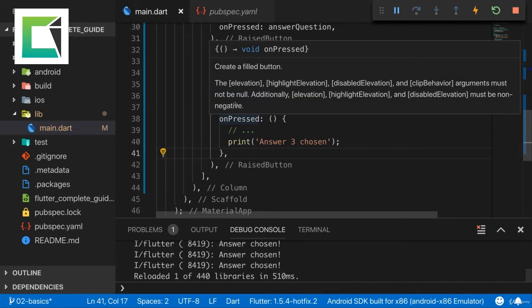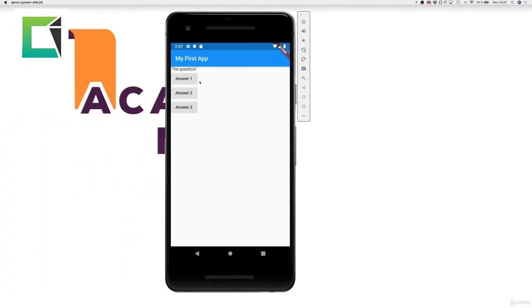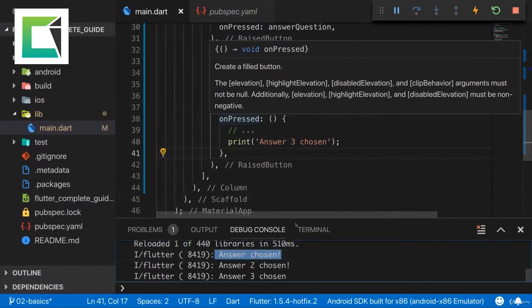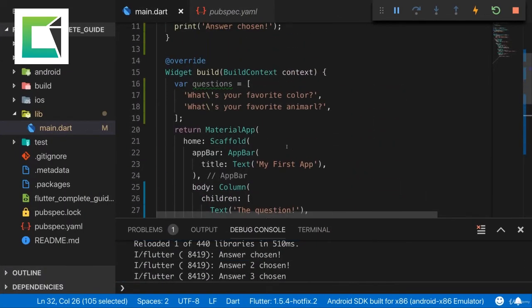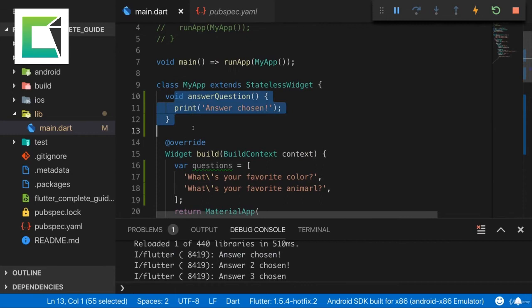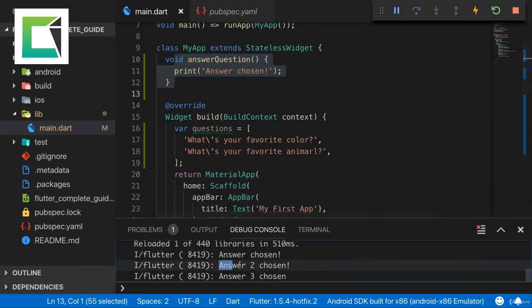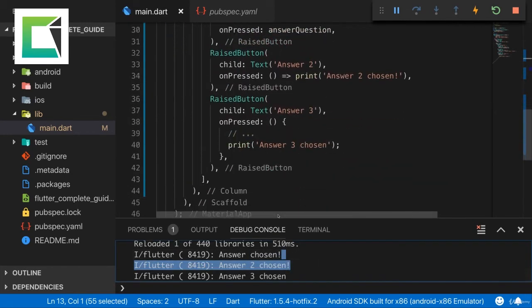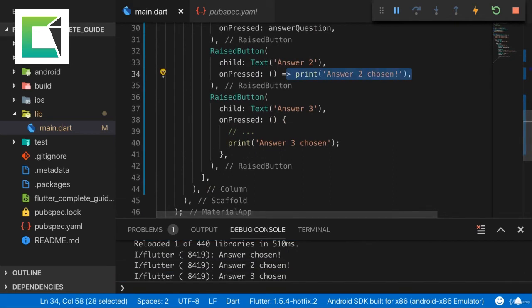Now if I save that, you will see that if I click answer 1, 2, 3 here, we see answer 1 chosen. That's from the answer 1 button, which executed our named answerQuestion function. Then we had answer 2 chosen, which is coming from my anonymous function here, and answer 3 chosen, which is coming from the function here. And it's called anonymous because it has no name here, it just has the argument list and then the function body.